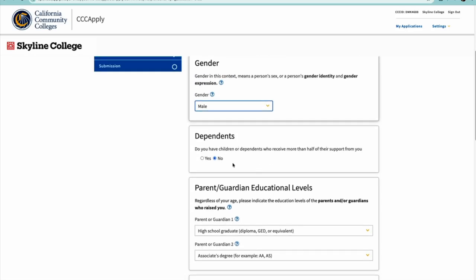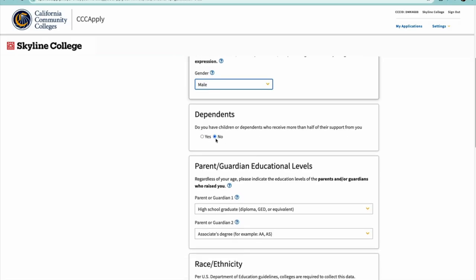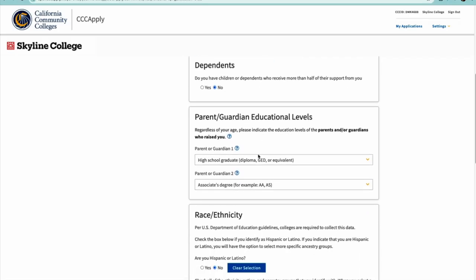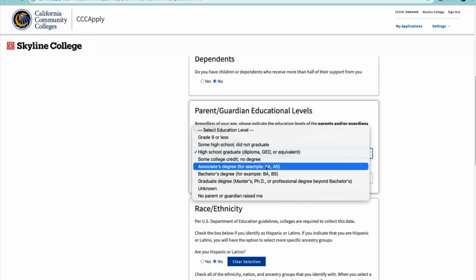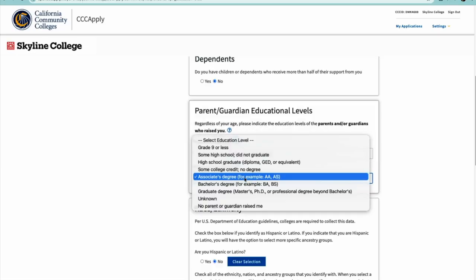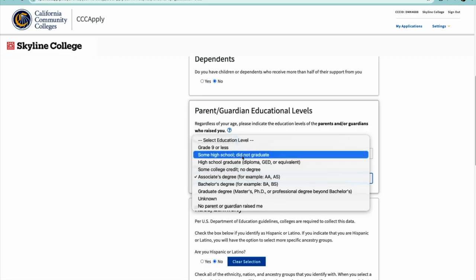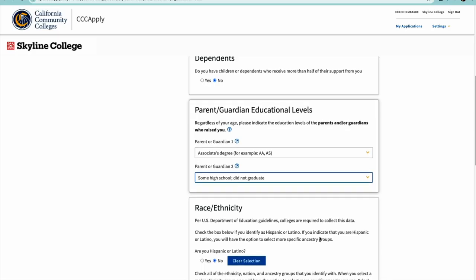Dependents, if you have children of your own, you could say yes, but most commonly the answer for high school students is no. Parent and guardian education levels, do your best to answer these questions. Say if parent or guardian number 1 got their 2-year associate's degree, they could select this, and say parent or guardian number 2 graduated high school, then you could select this one.